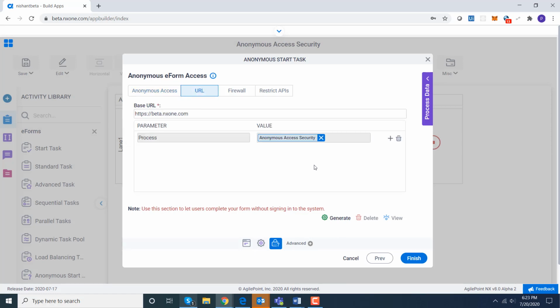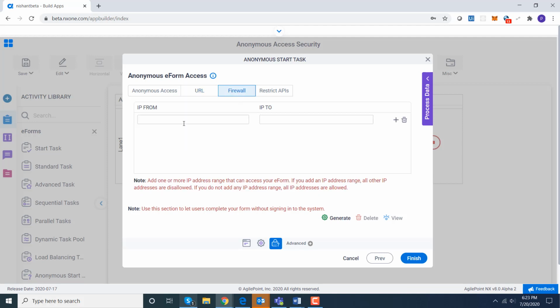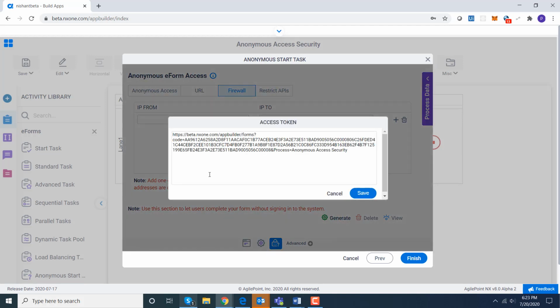Once I have that, I can switch on to the URL tab. I can pass in extra parameters in my URL and pre-populate them on the form. I can specify the firewall configuration as well. So I can click on generate, and at this point it gives me a secure link. As you can see, it is not using any username or password. It gives me a link with a randomized token, and this is specific to a particular application and a particular step, and that is actually sent out. And when this token is sent to the AgilePoint server, only the AgilePoint server knows how to read this token and translate it into a form submission.